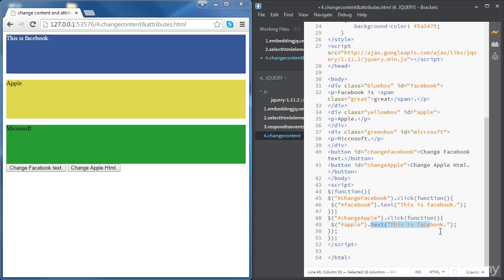So we're accessing the changeApple button, and the statement is going to be accessing the Apple div. Rather than using the text method, this time we're going to use another method. It's called html. This method takes a parameter, and inside the parameter we're going to be writing some HTML code. That HTML code is going to replace whatever HTML code is between the div tags of the Apple div.